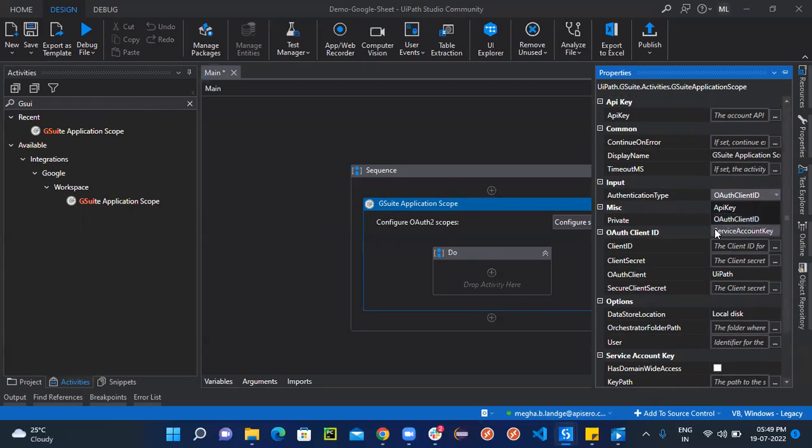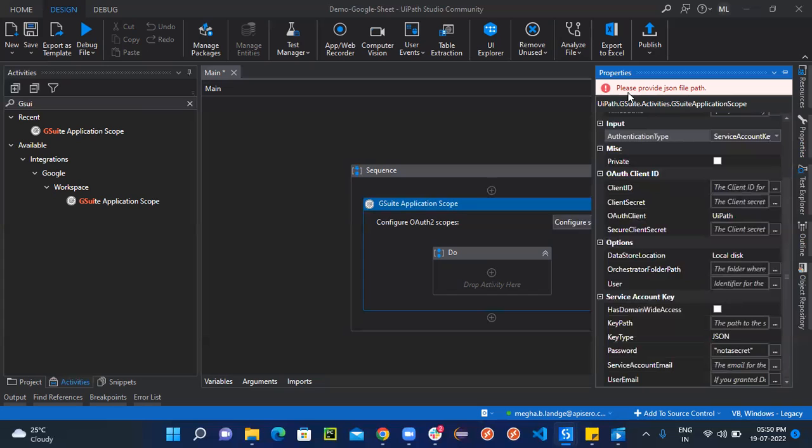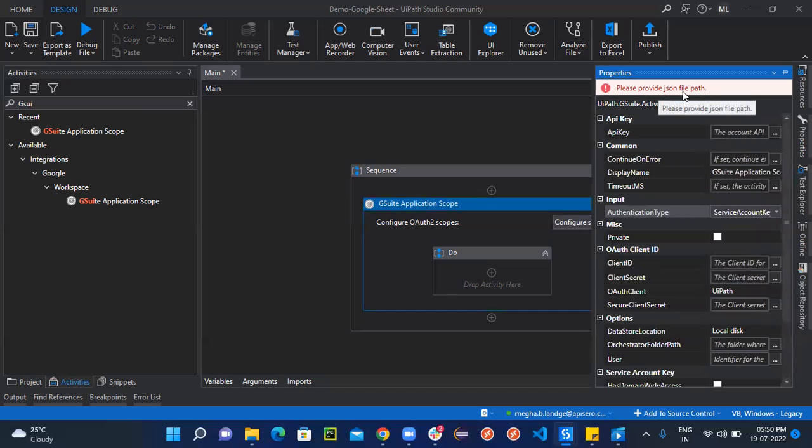As of now, we already saw the OAuth client ID in Automation Anywhere, but we have a session on the service account key. So I'll show you how we connect the Google Sheet in UiPath using the service account. I'll pick the service account from the drop down. As I told you in the previous video also, if you use the service account here, that means you have to provide the JSON file path. That's why I got this error: please provide the JSON file path.